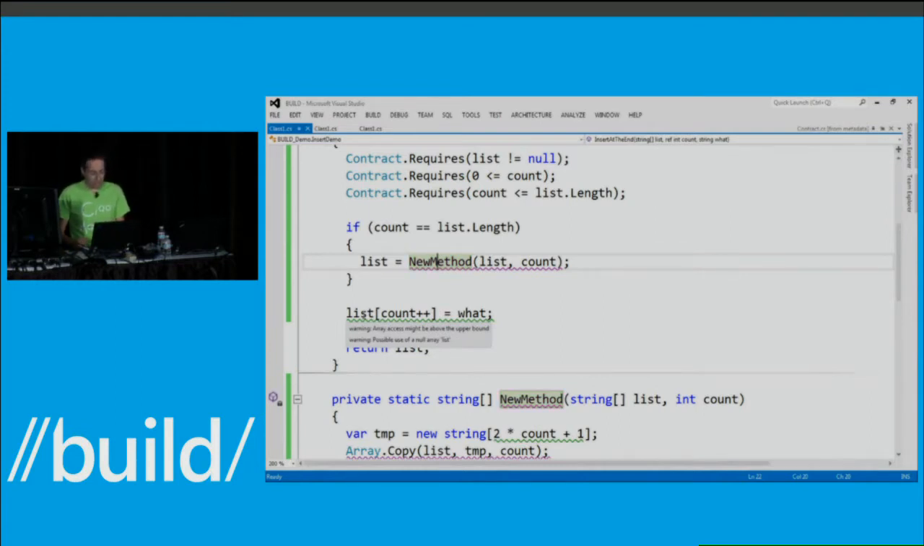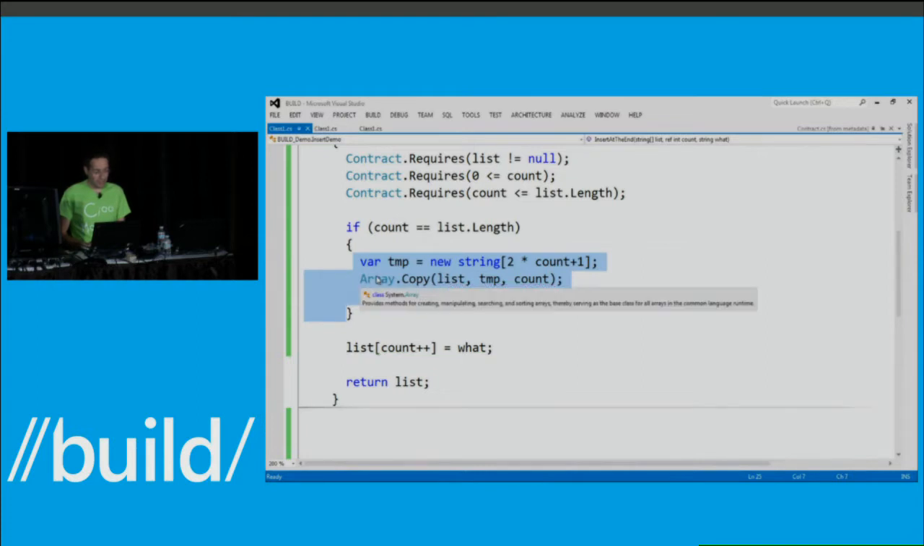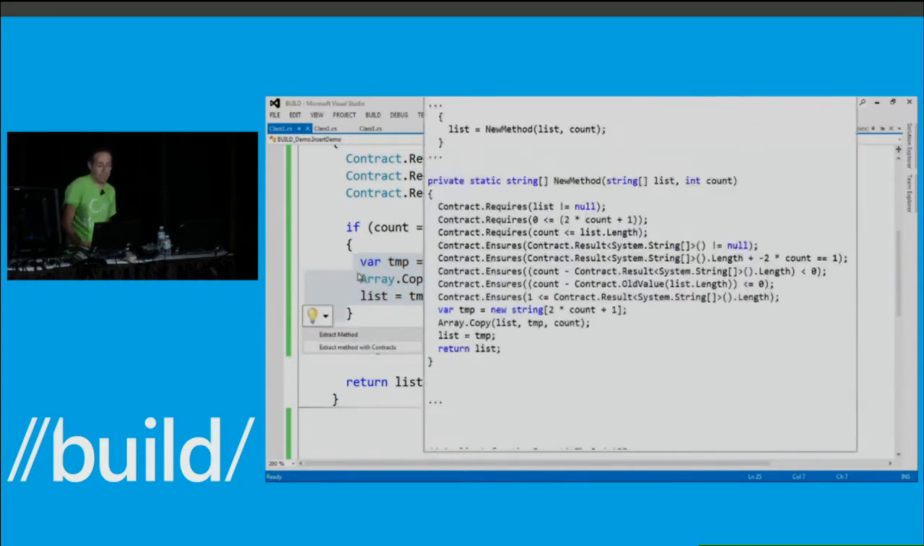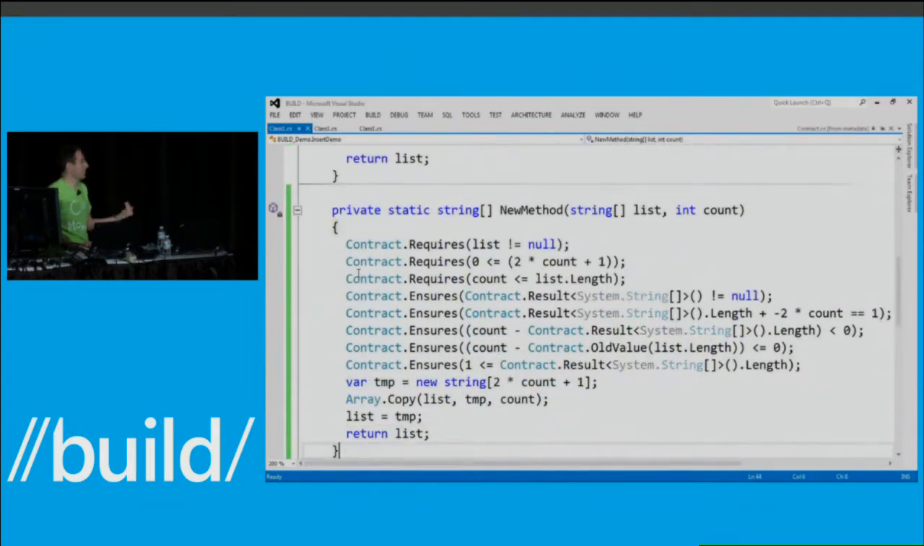So what do we want? Let me revert back, Control Z. What we actually want is that when we extract a method, we also extract a method with contracts, so the static checker gets the contracts for us. So let me show you.